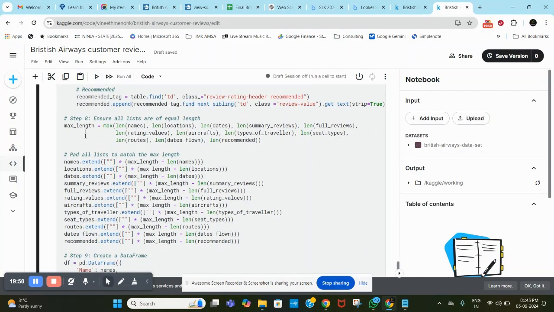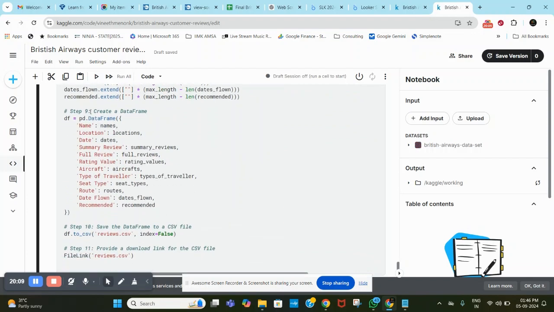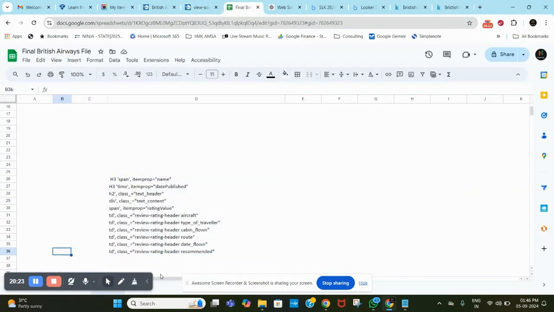The additional thing in the script is to ensure that all the lists are of equal length. So we use the max length syntax to ensure that all the lists are of equal length, and then we will create the data frame here, and then we will download this. So we'll run this and we will get the CSV file here. We'll download the CSV file, and that file is nothing but this particular thing that I'm showing.